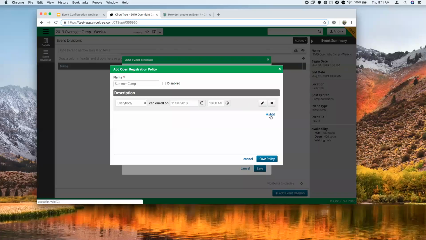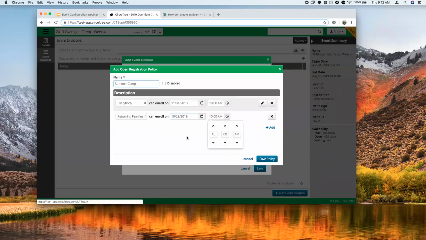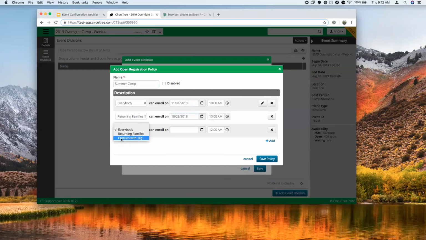There's two other options if you want to get more specific on who you're opening it up to. One is returning families, and basically a returning family would be anyone who's registered previously in the software, and so they would be able to again register at a specific date and time. So maybe you want to give them access a couple days before. We'll do this one at 10 a.m. on the 29th.